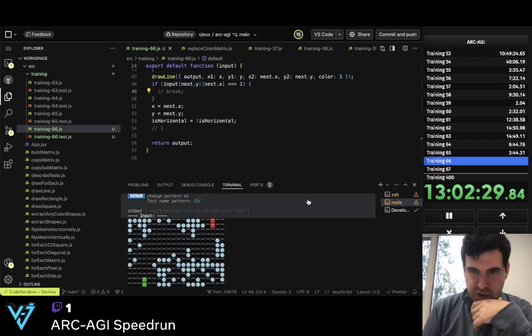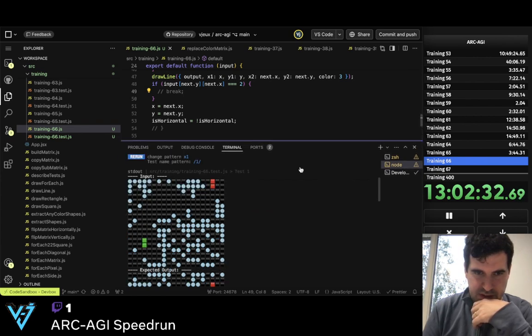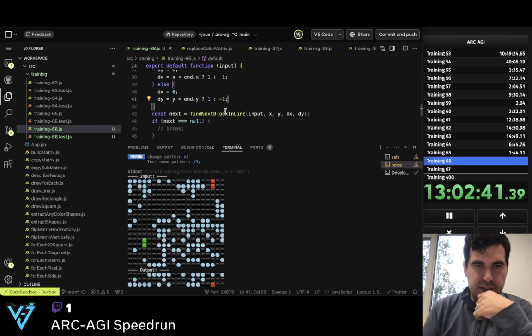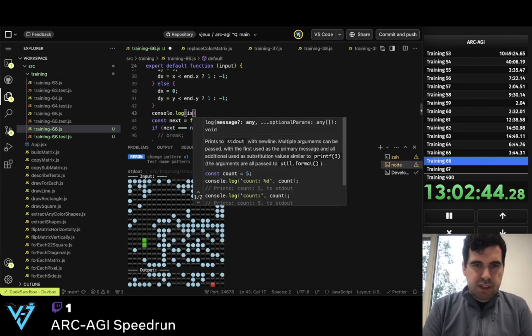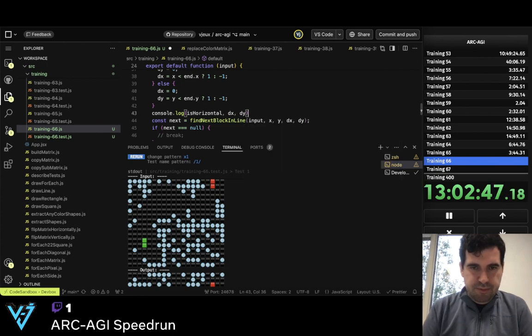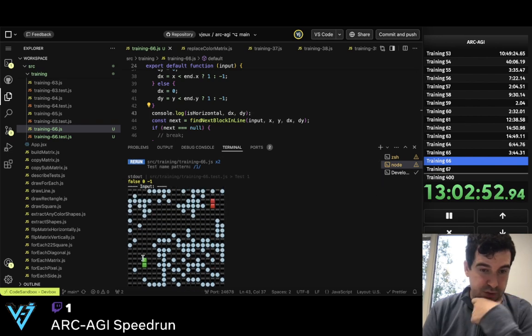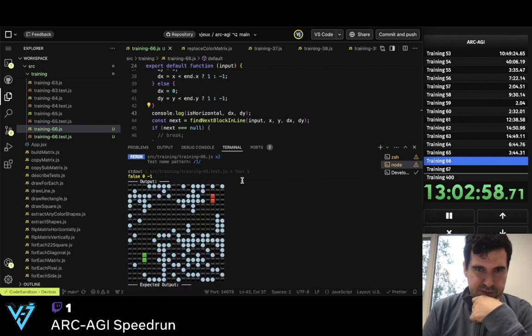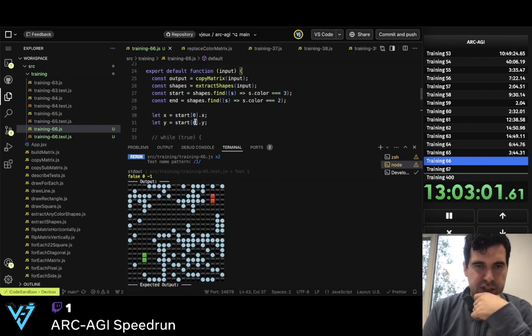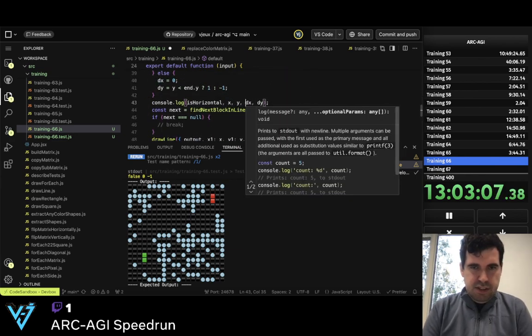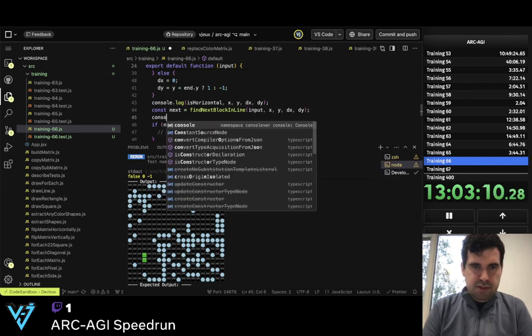It's not working, it's not even doing one thing. It should be vertical. So now what we want is to figure out first console.log, is horizontal, dx, dy. Is horizontal is false, this is correct. So x is going to move and y is going to move. This is good. Start should be working. What is x and what is y? And then console.log, what is next?